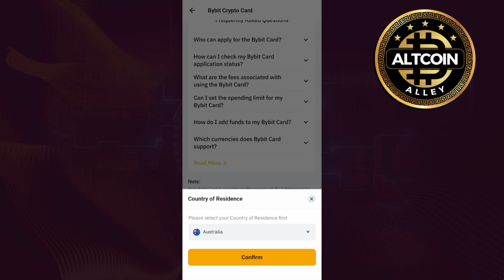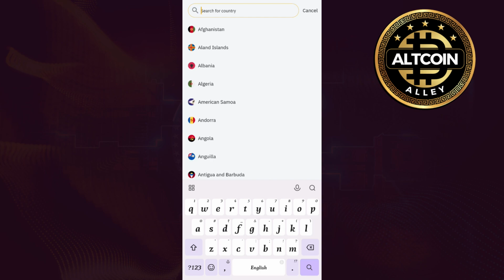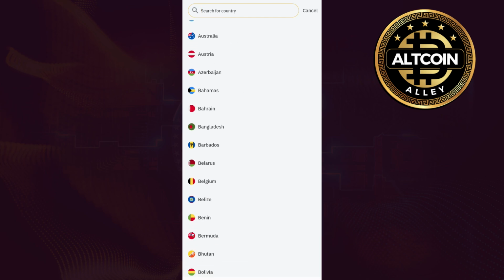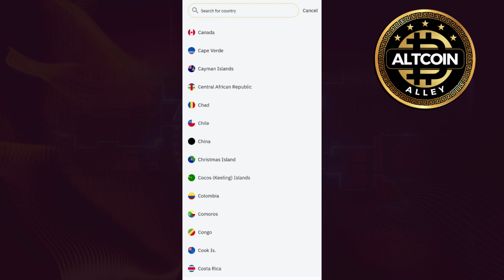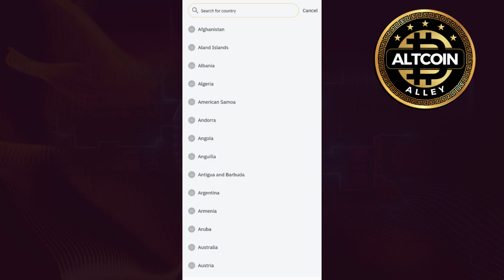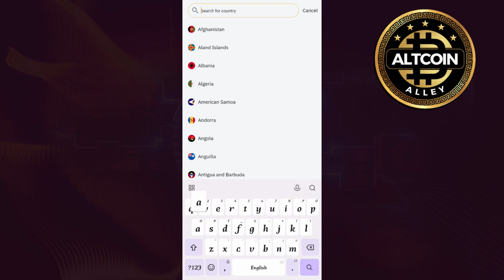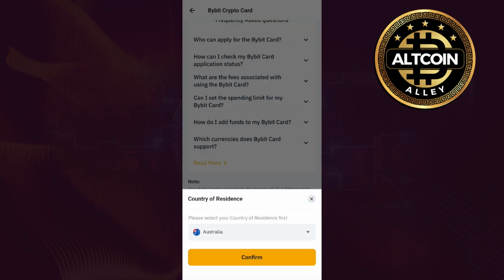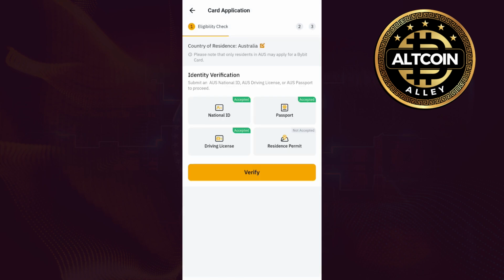So first it will ask you to select your country of residence. So you just have to simply select your country. Now by default Australia will be selected, but you just have to tap on this drop down button, and from the given countries list you just have to select your country. After that it will show you whether that country is supported or not. So if that country is not supported, you won't be able to apply for it. So you need to make sure that the country which is supported for the ByBit card is selected.